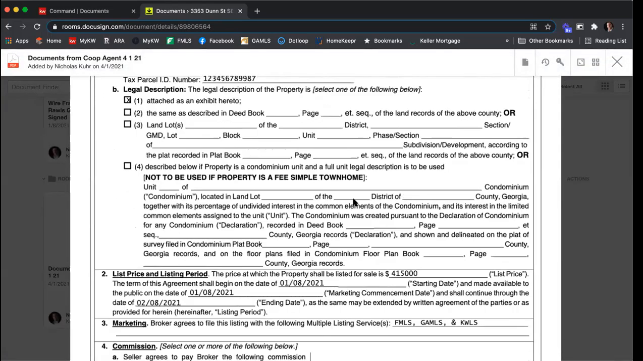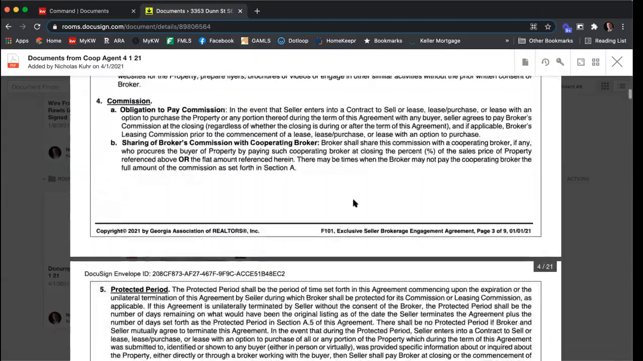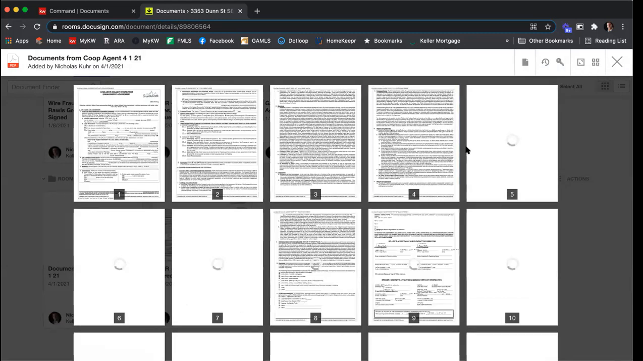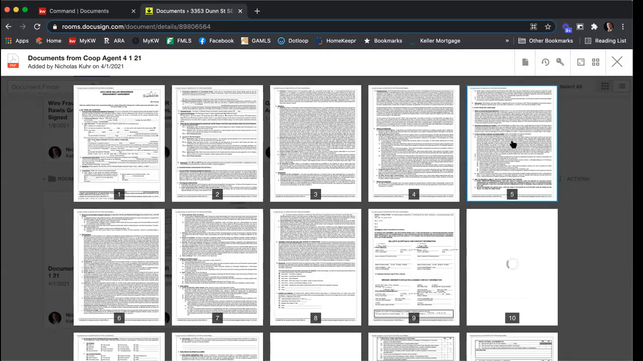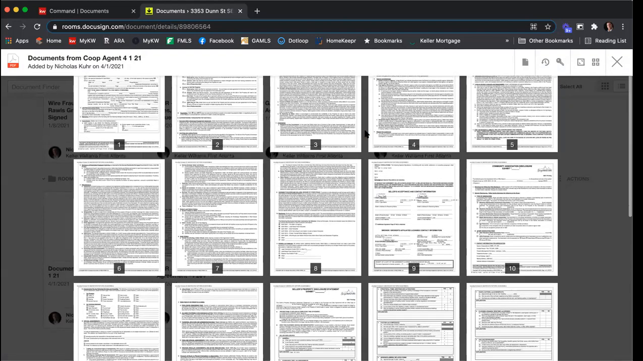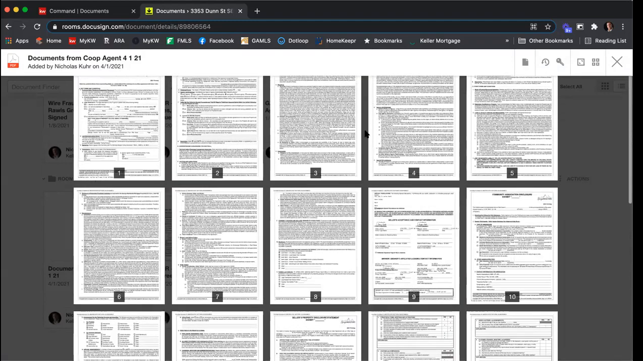Now you'll notice these are a bunch of documents in one. I'm going to click on this thumbnails view so that we can see that it is a ton of documents. To do that, I just click thumbnails up here in the top right-hand corner. So I can see that it's a ton of different documents all in one single PDF.